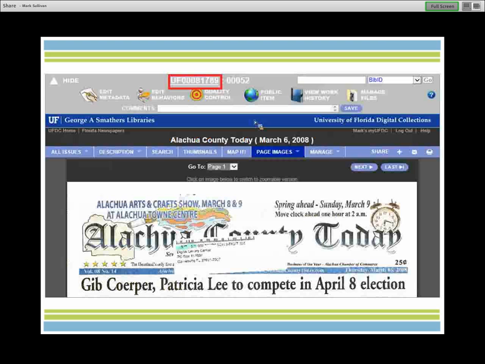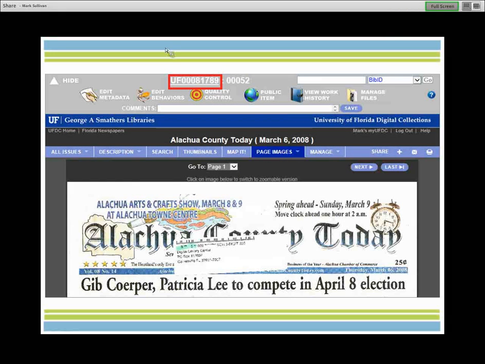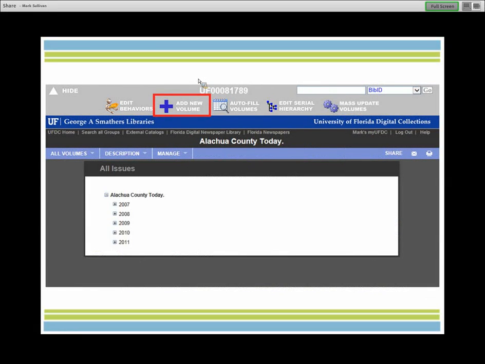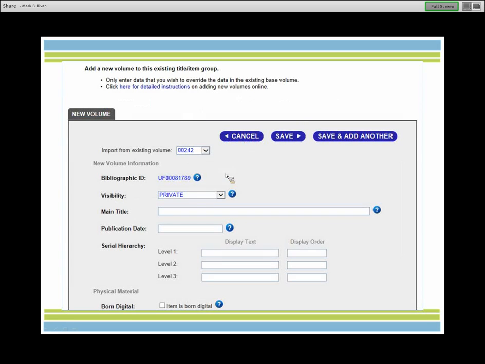So I'll show you. If you're in an individual item here and you just click on the bib ID, that will actually take you to just the title itself. So at this point, we're not in an item, we're really just at the title level, which is why you see no photographs or any images or PDFs or anything attached here. And you click Add New Volume at the top. This is the new Add New Volume form.